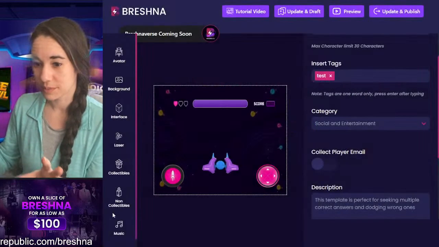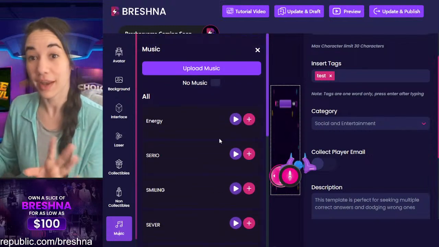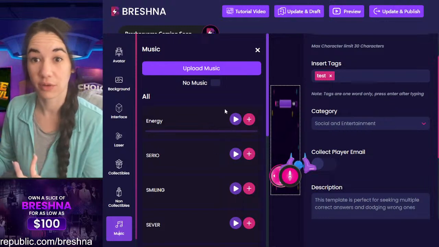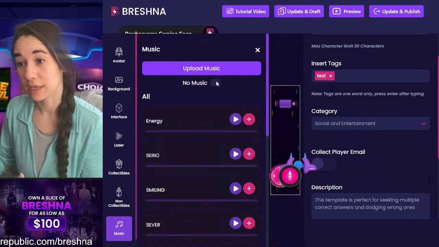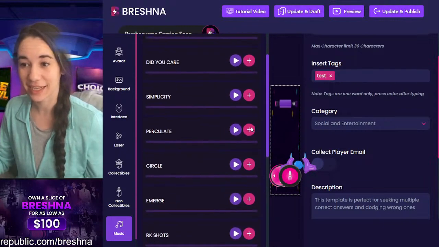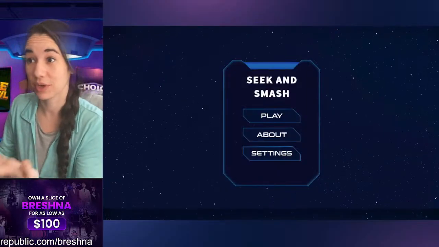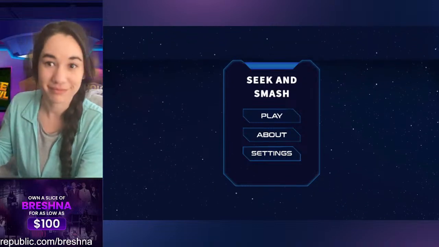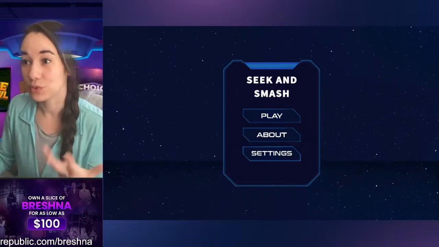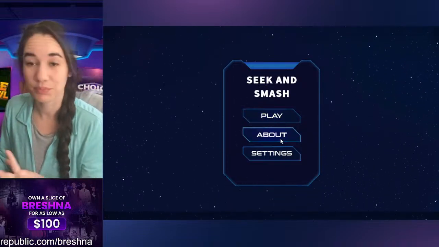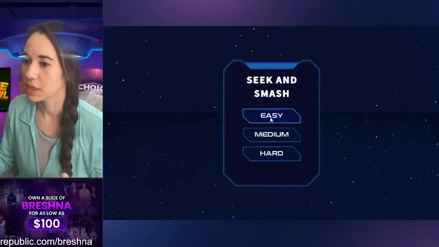If you come down here, you can see that there is music that you can add. If I didn't want any music to be playing when my player is going, I could click no music. If I don't click no music, but I don't select anything, it will automatically apply a default song. As you can tell, when I came in here, it comes on with a song. So make sure if you don't want that, you do click no music. Of course, they can just come into settings and click music off if they want. So up to you.